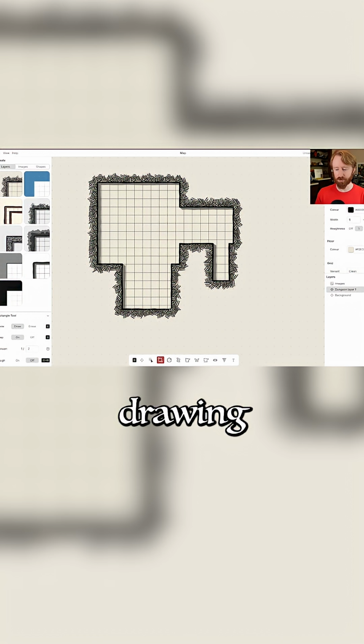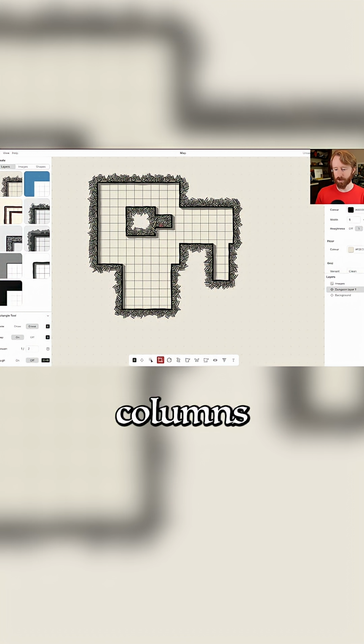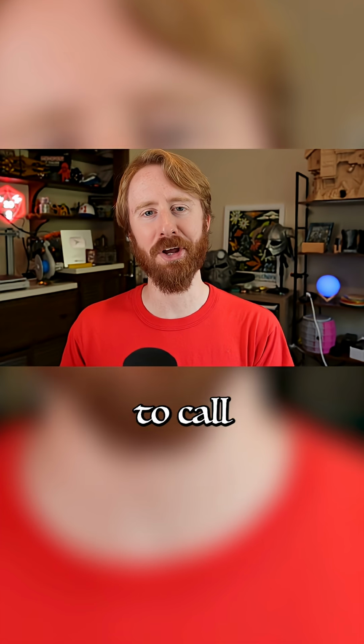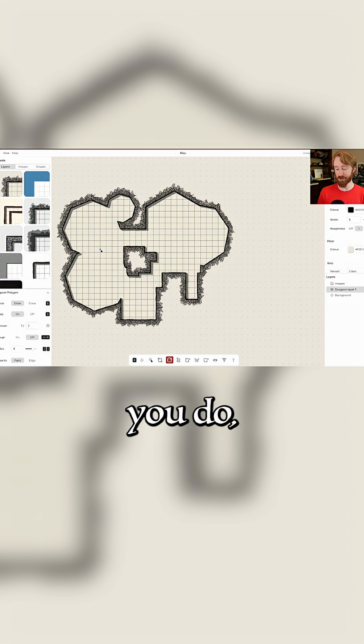So for example, this is drawing your dungeon, but you can switch to the erase mode and make yourself some little columns or walls or whatever you want to call it. You can change how many sides it has. You can just kind of go crazy, and no matter what you do, it looks great.